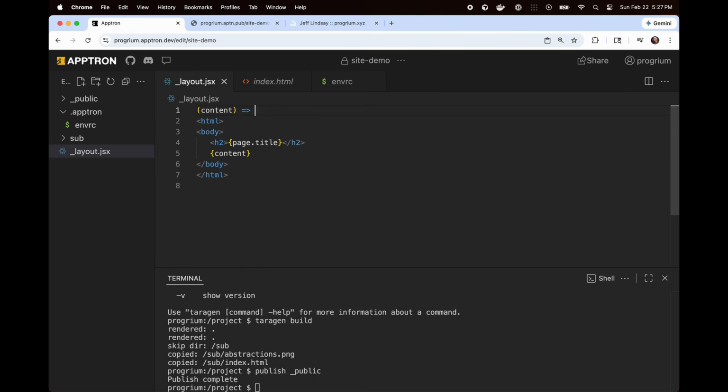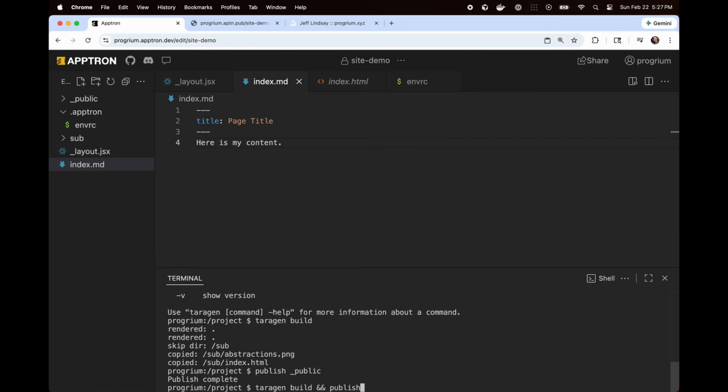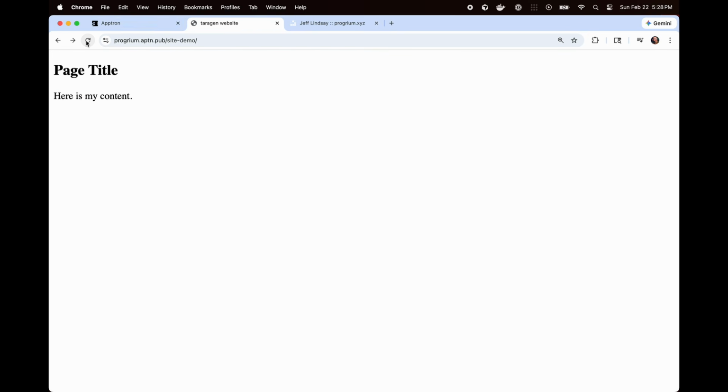Now we have a layout, but we lost our home page. Taragen supports Markdown with front matter, so we can make an index.md as our home page. And here we have a Taragen site on Apptron. There is a little more to Taragen, but not a whole lot more.